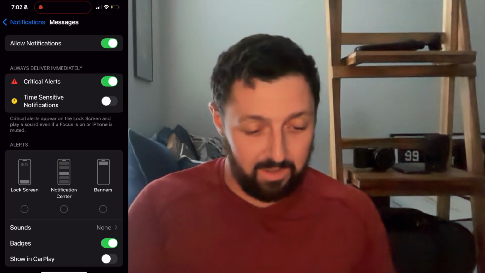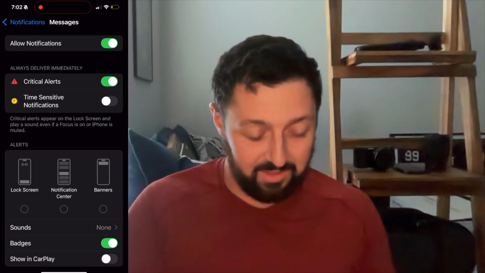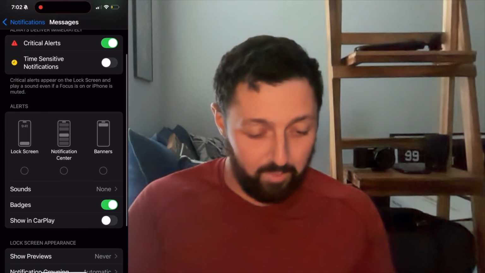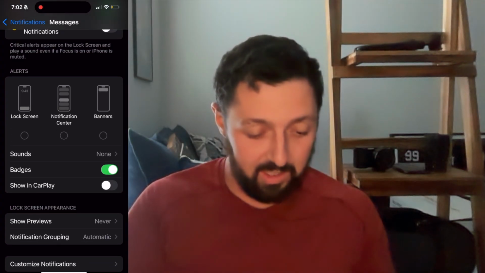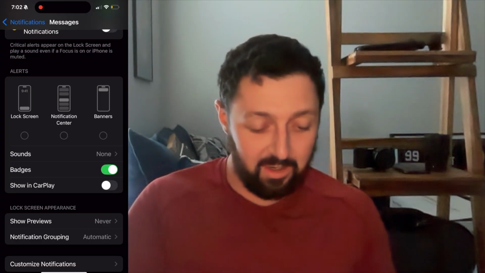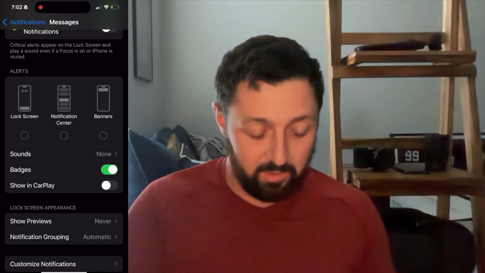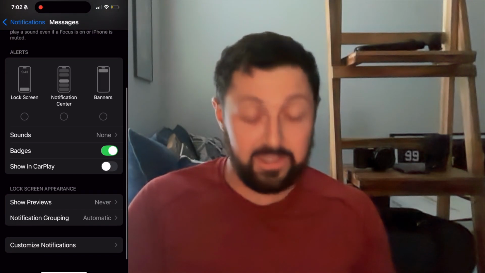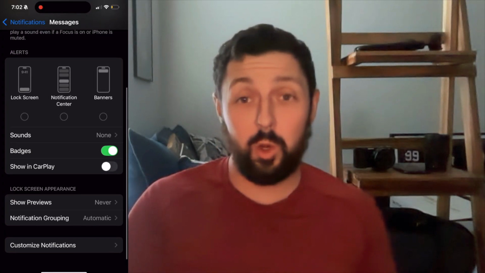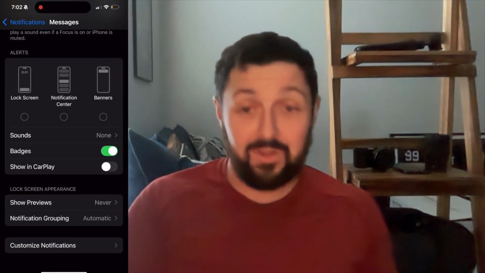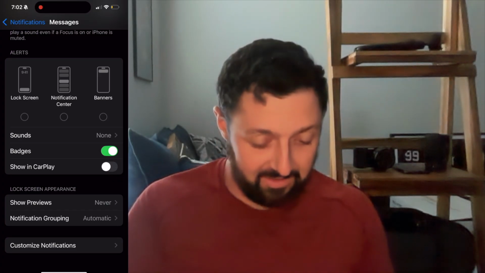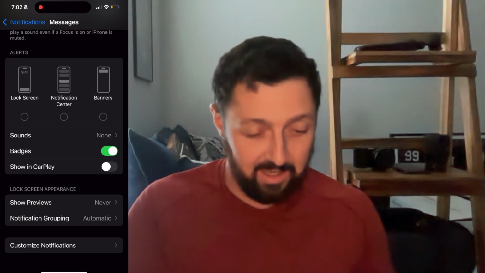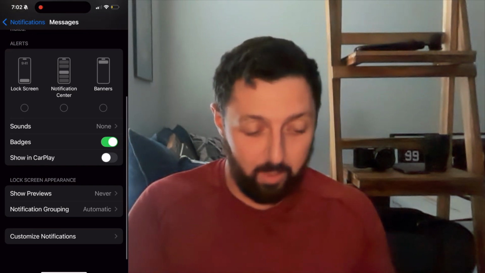So for me, I have just removed the sounds, of course, the lock screen, notification center, banners, don't show in CarPlay. I just have the badges, which are the little red dots in the corner of the Messages app, if you're looking at the actual Messages app in the dock itself. So that's just one example.